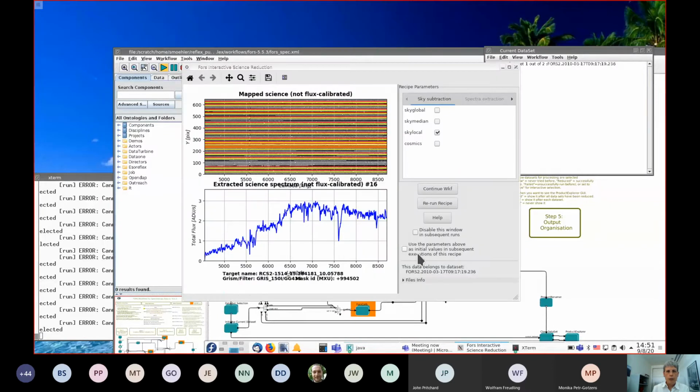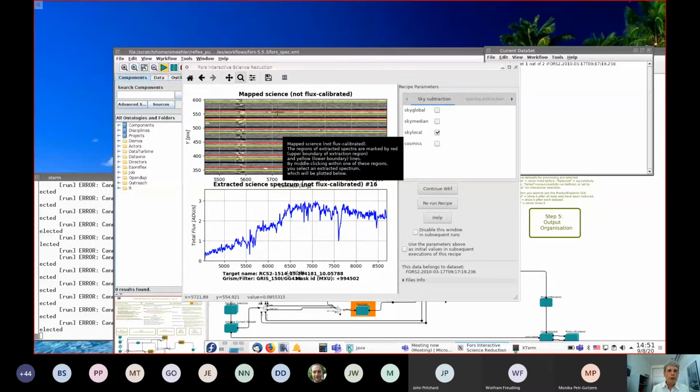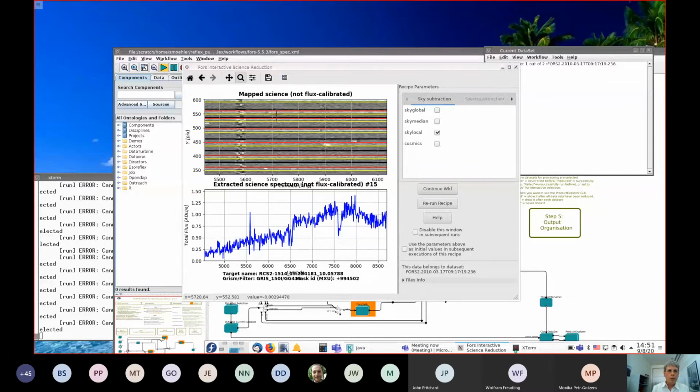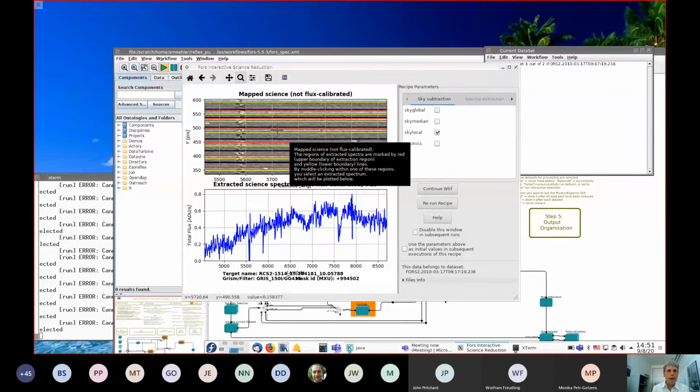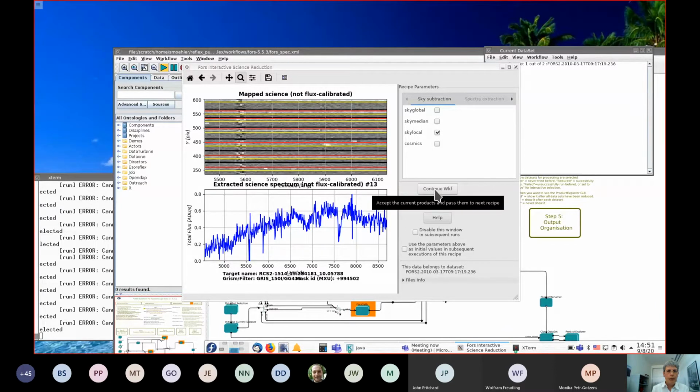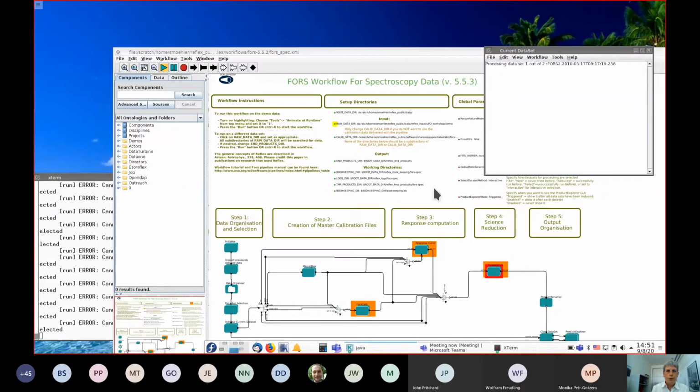Since we did not have a flux standard star, it just bypasses the response, and here you have now the science window, which differs definitely from instrument to instrument. In this case, for instance, you could again zoom in and check which spectra were found. And then with a middle mouse click, you could have a look at them. They're between the red and the yellow lines. So for now, let's just continue.